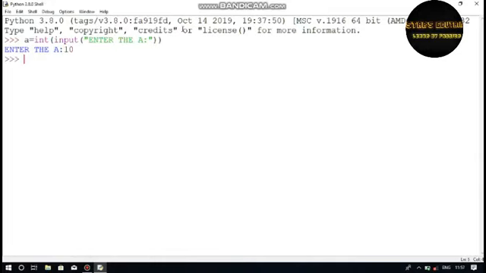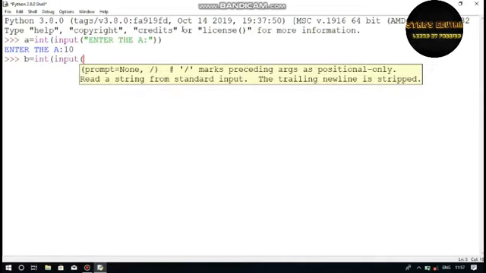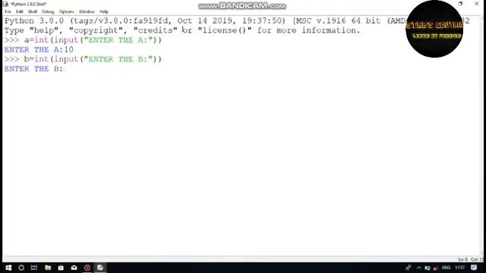Okay, for my convenience, let's take b as int, which is also input, and in the text "enter the b", ended with double quotes and also ended with double parenthesis. For my convenience, b is taken as 12.